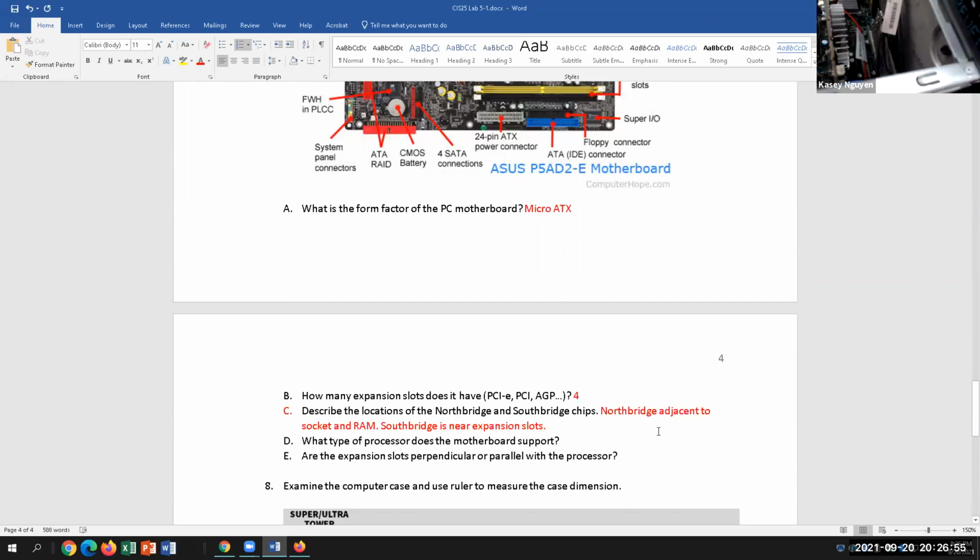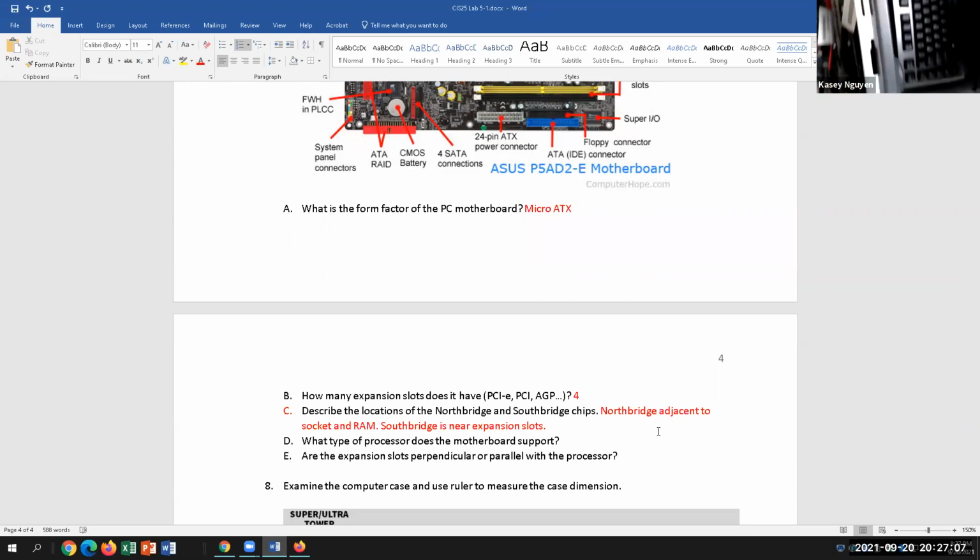So how do you know where your Northbridge and your Southbridge is? Can you find it on your motherboard? There's a heat sink on one of them. Okay. So your Northbridge, there's a heat sink next to... sorry, let me adjust my camera. Back a little bit. I had it at a perfect angle earlier.